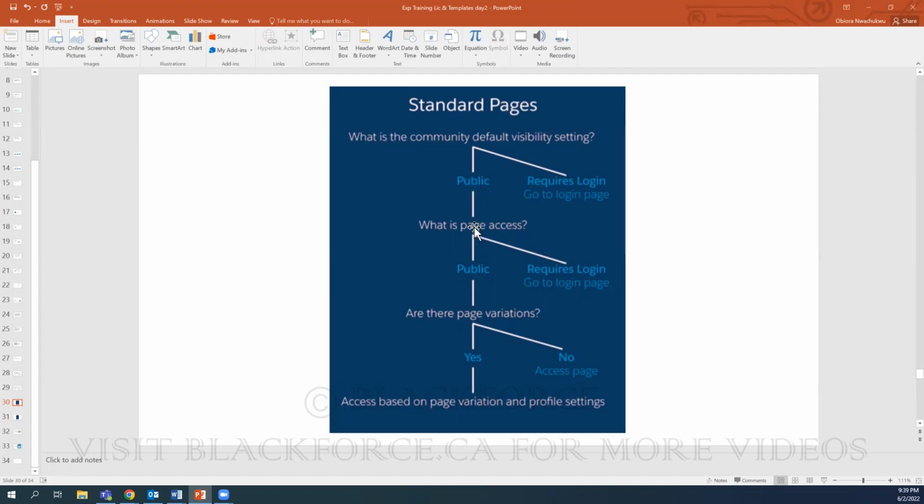Then what is page access? You come down. If it requires login, then you have to go to login, it takes you to login page. But if it is put on public, you will have access to it. Then you go down again. Are there page variations? So these are just different types, meaning different types of the same kind of page. It could be you want to share it to different people. So page variation will have a reason.